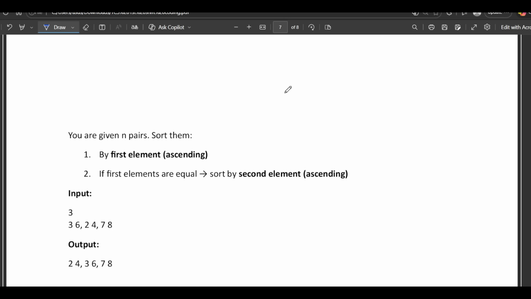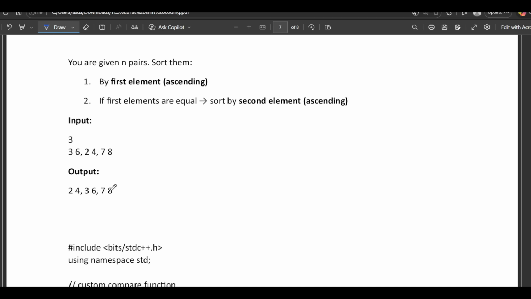Now let's start. The question says you are given n pairs, sort them by first element ascending. If the first elements are equal, sort by second element ascending. So it is a very straightforward question. Input and output are given here. There are a total of n pairs. This is the value of n: 3 means 3 pairs will be there. The first pair is 3, 6. The second pair is 2, 4. The third pair is 7, 8.